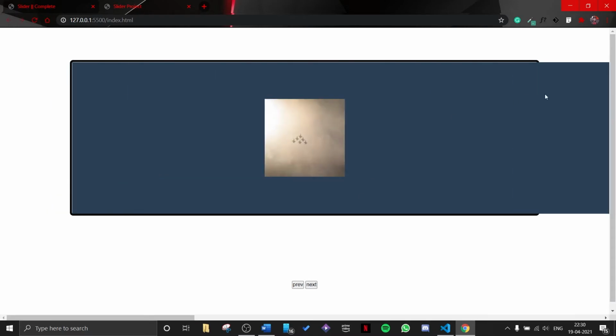So let's see, count is 1, count is 2, count is 3. Now instantly when count reaches 4, it will be reset to 0. So you see, count was 4 and it was reset to 0, and the slider starts again.